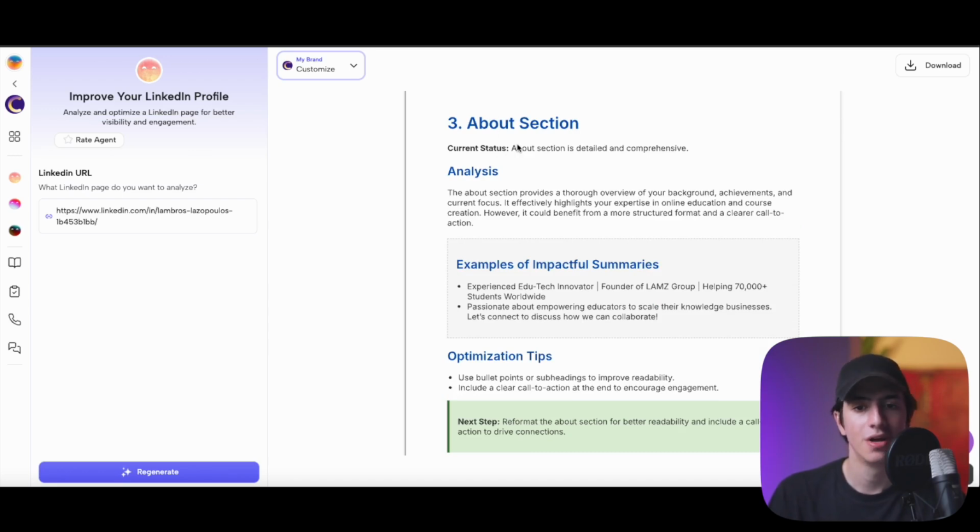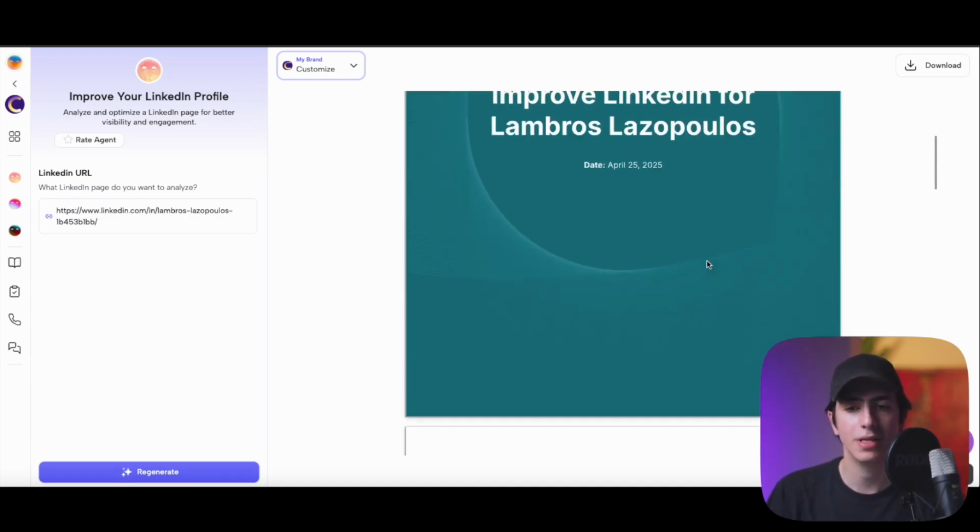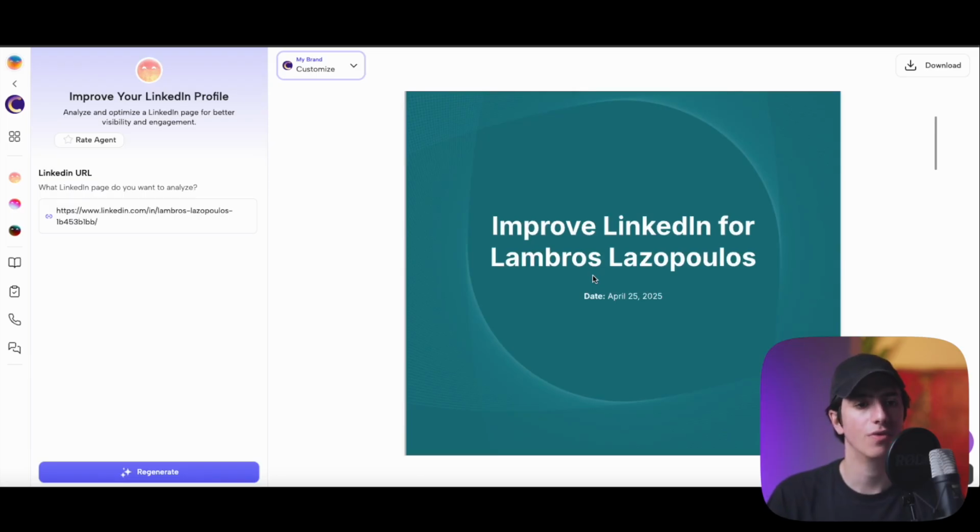Section, the About section. It's detailed and comprehensive. Analysis: the About section provides a thorough overview of your background, achievements, and current focus. It effectively highlights your expertise in online education and course creation. However, it would benefit from a more structured format and a clear call to action. So just like that, we have, again, a PDF generated on how we can improve our LinkedIn profile, which I think is absolutely awesome.